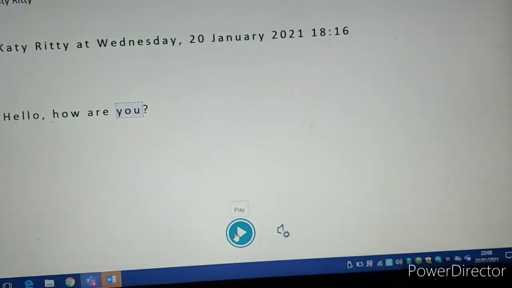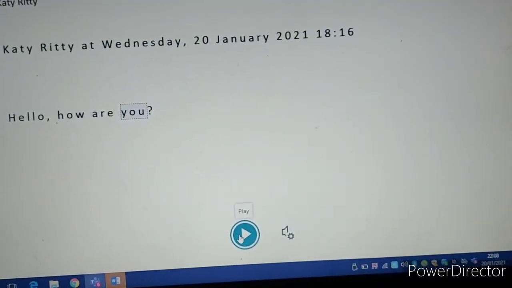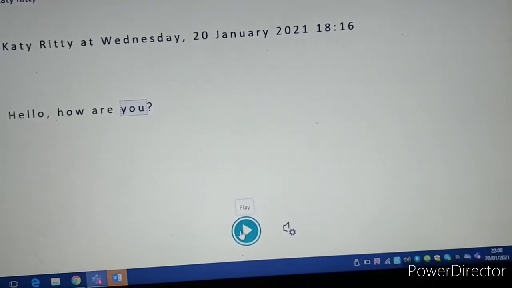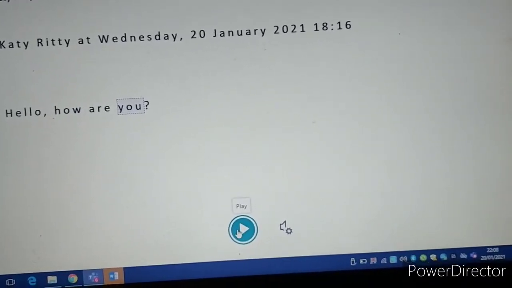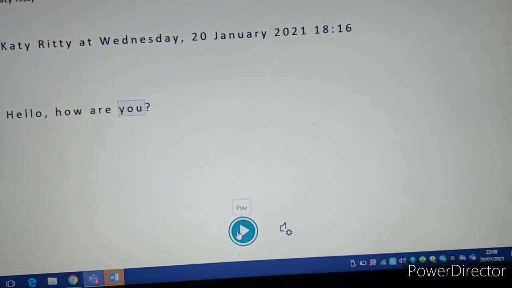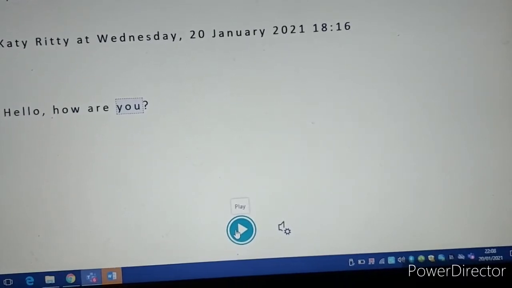Okay, so not that useful for just short messages, but if your teacher leaves a message about your work in the chat function, then it's helpful to have, and it's helpful to know that that's an option.